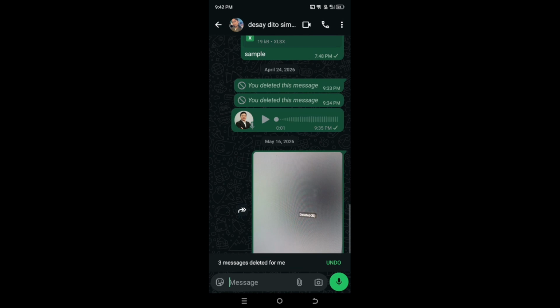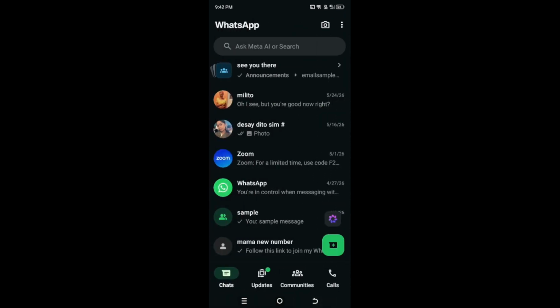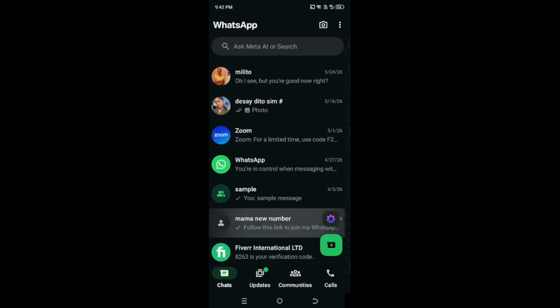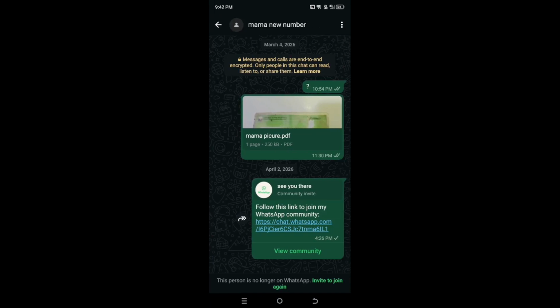If you want to clear the entire chat, instead of individual messages, go back to the Chats list. On most phones, you can press and hold on the chat itself until it's selected. Then tap the trash can icon. Again, if WhatsApp gives you the option, choose Delete for everyone to remove messages from both sides where possible. If that option doesn't appear, it means those older messages can only be removed from your device.